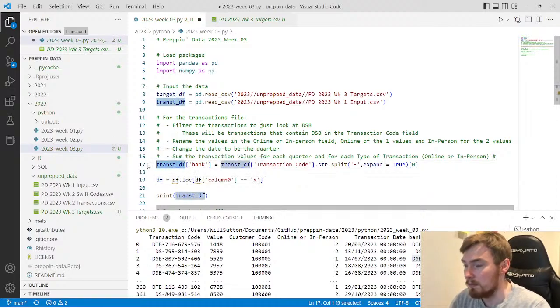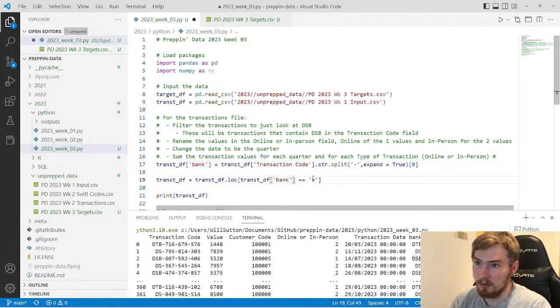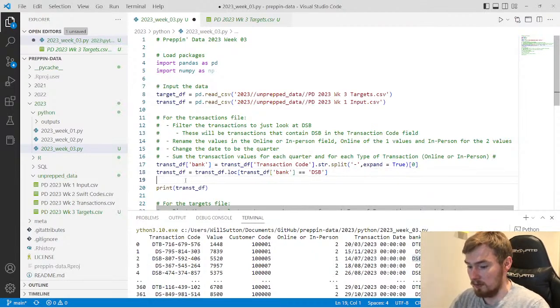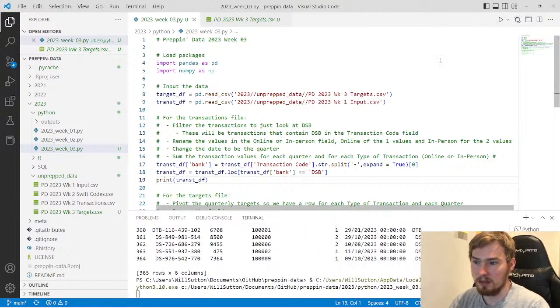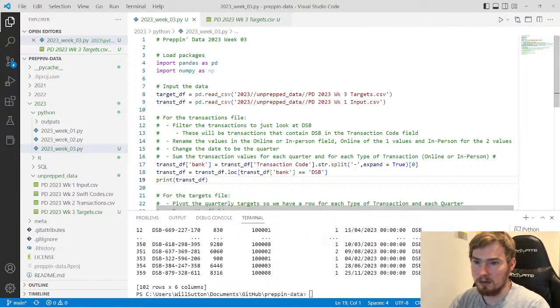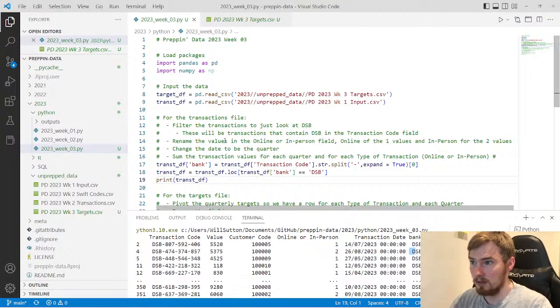Okay, transact bank. df.loc, bank equals data school bank. Save that. Give that a go. Okay, yeah, so we can see that's working. So just data school bank coming back, which is what we want.